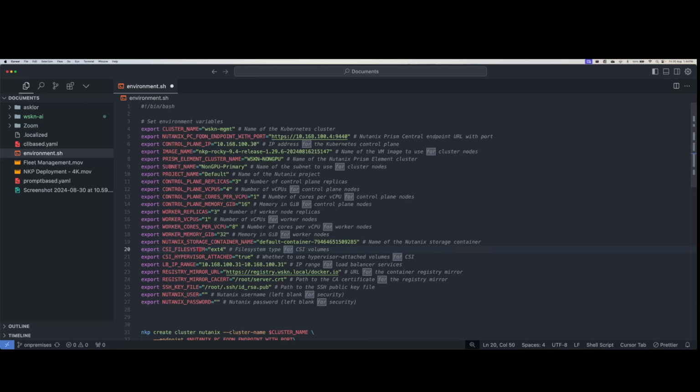Next is which file system do I want to use for my persistent volume. So I'm going to use the ext4, and I'm going to use the hypervisor attached storage. So this is all controlled via the Nutanix CSI. Next one is the load balancer IP range. This is going to be the IP address that we use to actually access the cluster and any platform applications that we have deployed into it.